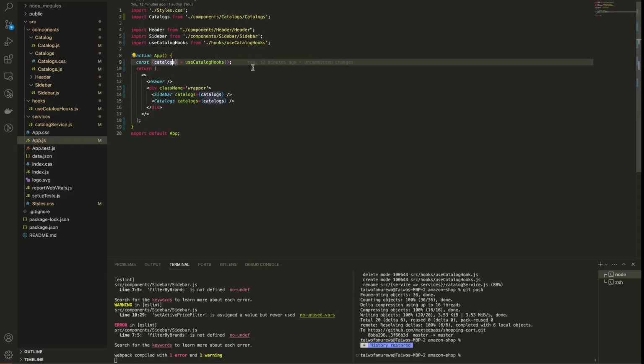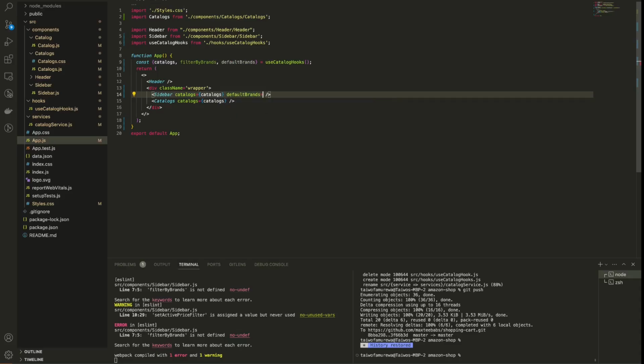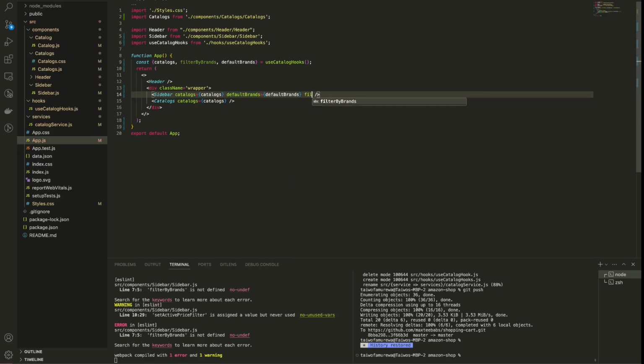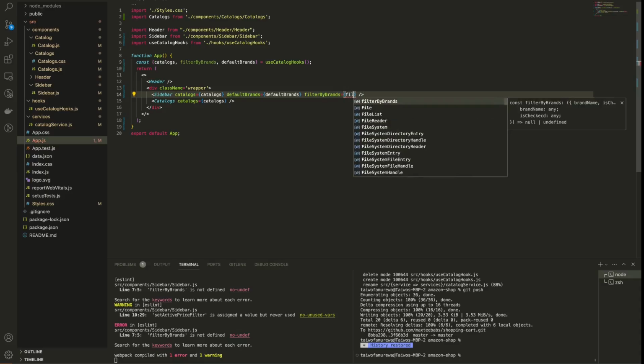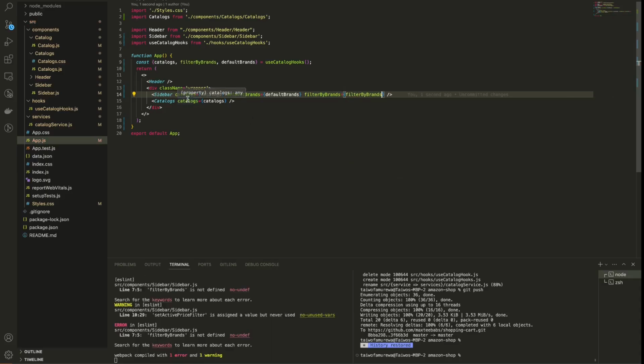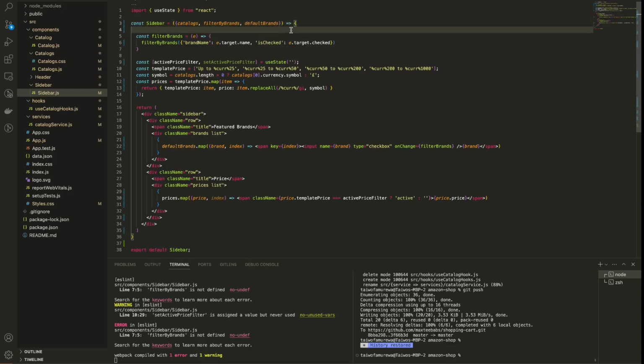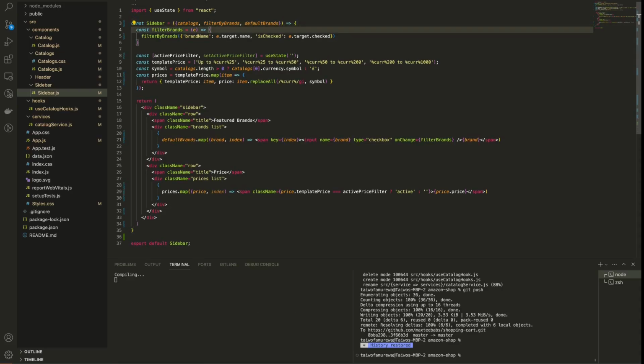So in here since we have structured it, we have the filter by brands and the default brands. We need it in the sidebar, so we can say default brands to be equals to default brands, and filter by brands to be equals to filter by brands. So everything is coming into this sidebar here. Now we can remove this error by saying filter by brands and default brand. So we do not need this anymore, and everything should work now.